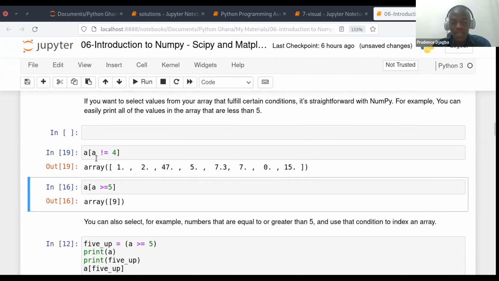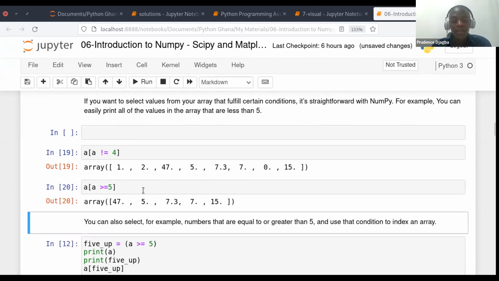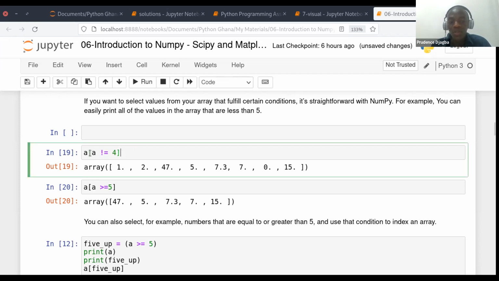You see, he's going through all the elements in our array, and he's removing only the number that is equal to 4. You see, 4 is missing there. And here we are taking all the entries in our array that are greater or equal to 5. And that's what you obtain exactly. So whenever you want to make some condition or restriction in an array, you use this syntax.